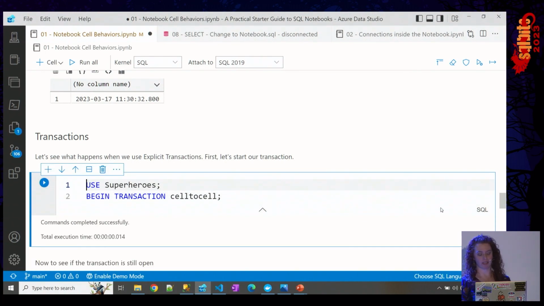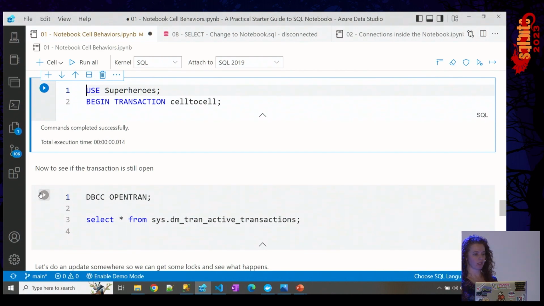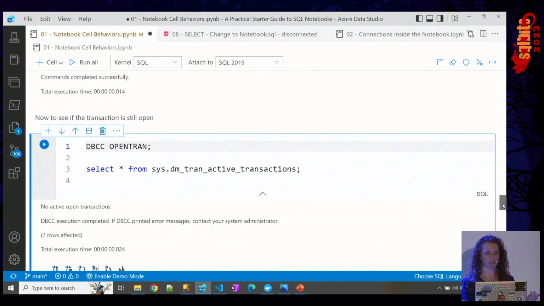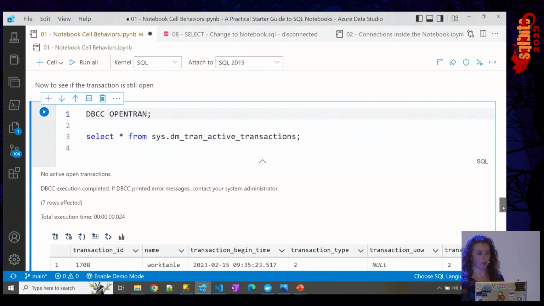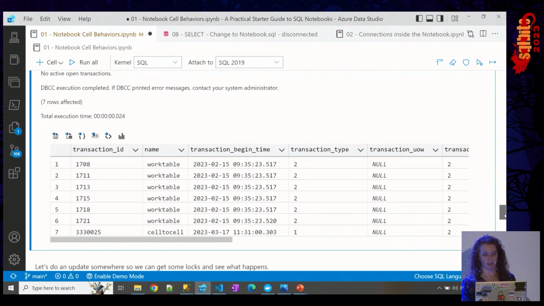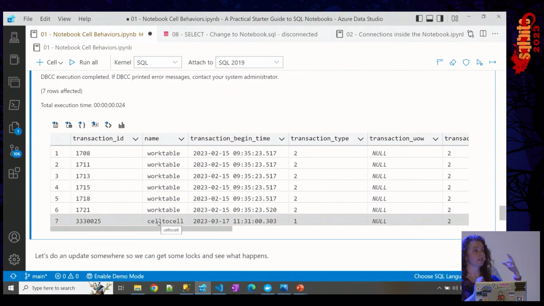When I do things like this, I'm changing my database. Now I'm going to check to see if my transaction is still open. I put DBCC OPENTRAN even though it usually doesn't have anything until you actually do something, but the DM active transactions does. So that's what we see here. Sorry, we do have it, cell to cell. This is my explicit transaction, so we can see I have an open transaction.